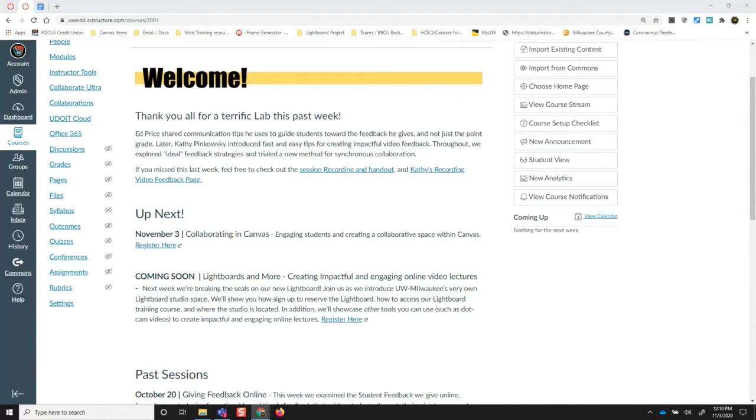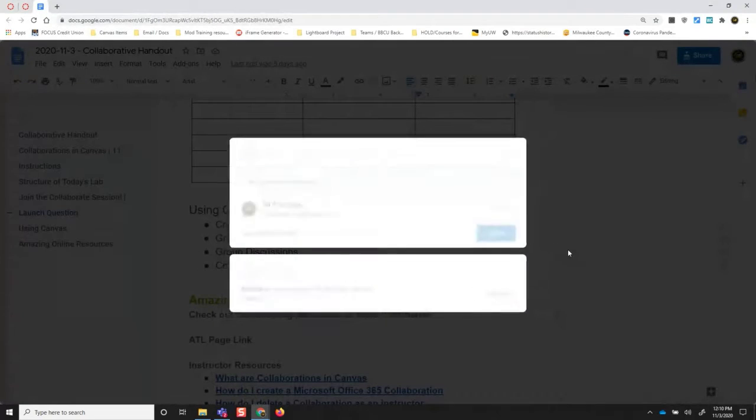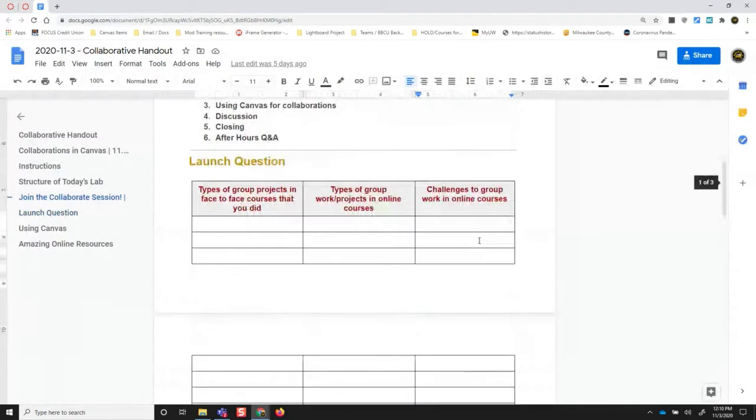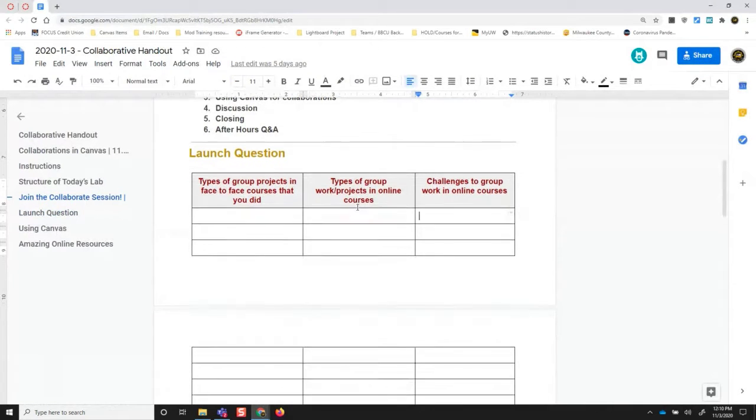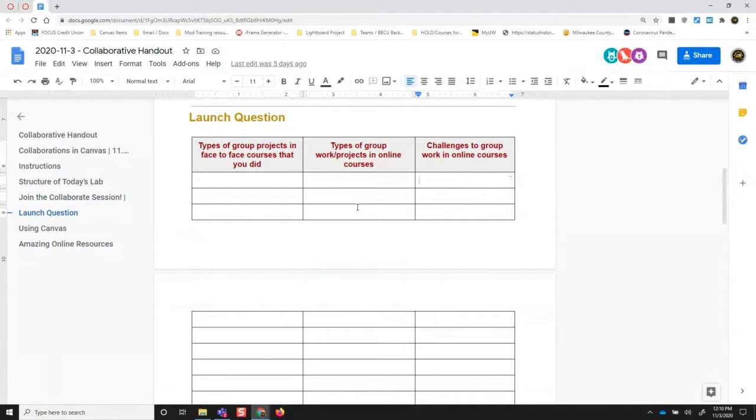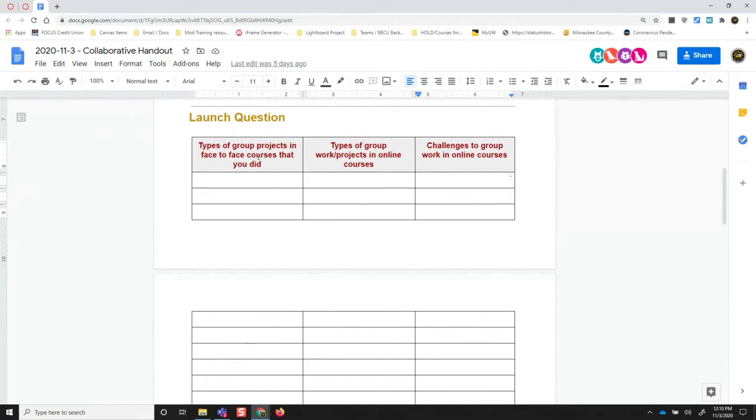So I'm going to hop in this Google Doc in honor of Lane, since he is the lover of Google Docs. And we have a chart that we just want to get some ideas out, talk about this in general, but fill out things like types of, I'll make this a little larger, types of group projects did you do in face-to-face courses? What have you done in online? And where do you see challenges in working in online courses?